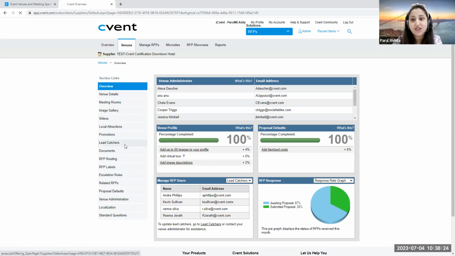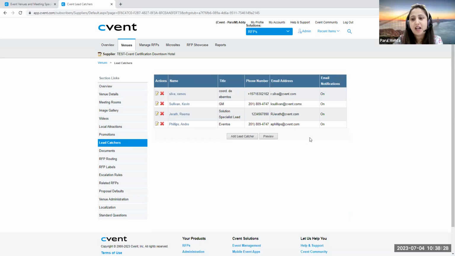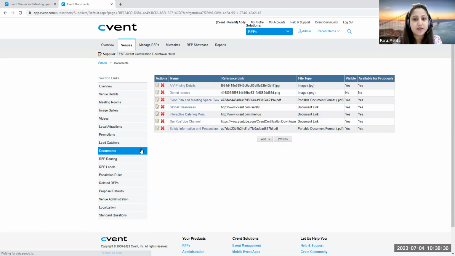So I was actually saying that we were going to skip the lead catchers. These are simply people who are going to receive a notification email, and they can be added by clicking here. I do want to talk about documents. Now, documents can be added to display on your profile. Documents can also be added for proposals too. So these could be a time-saving feature, and it's something you can also display on your profile.